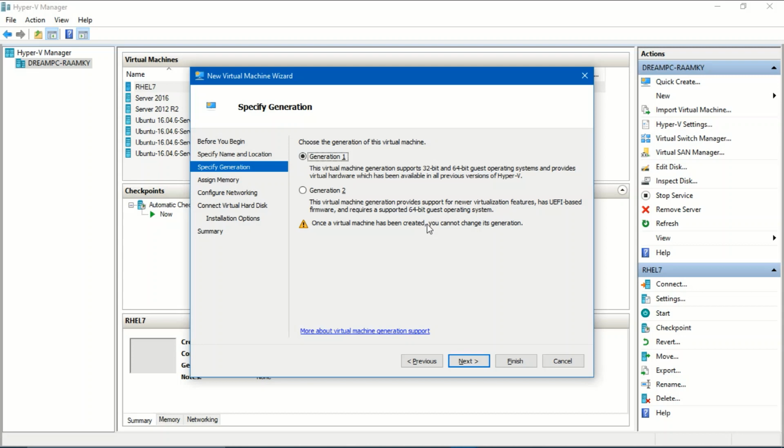Generation 1 supports both 32-bit OS architecture and 64-bit OS architecture, whereas generation 2 supports only 64-bit OS architecture based OS. For this virtual machine, I am using generation 1. Click on next.